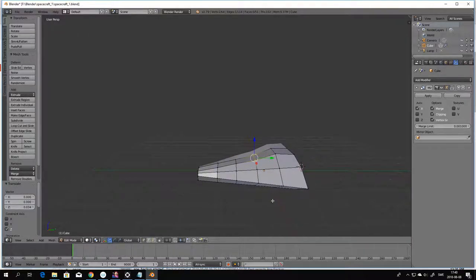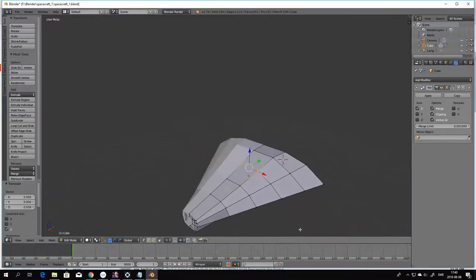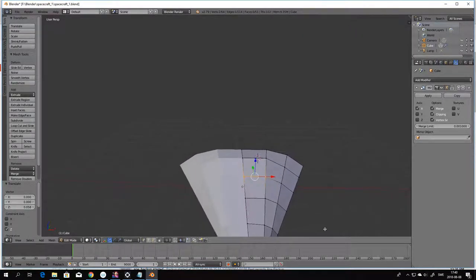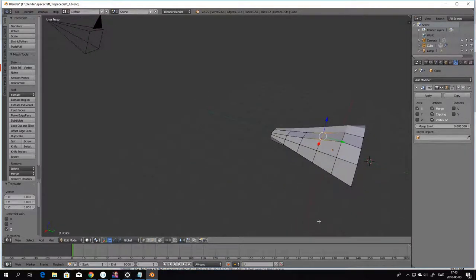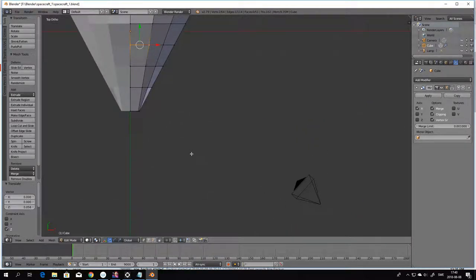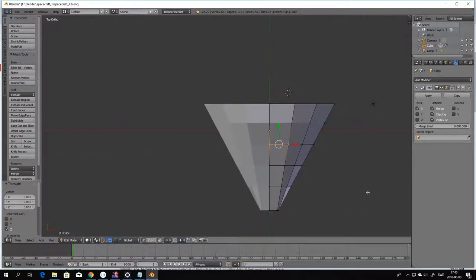Okay. Like that maybe. Then we could do a window here later on. Or at least, well. Let's see if we can. How does it look from above? Oh my god.